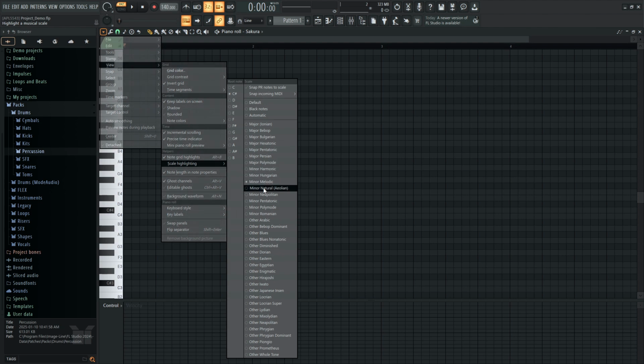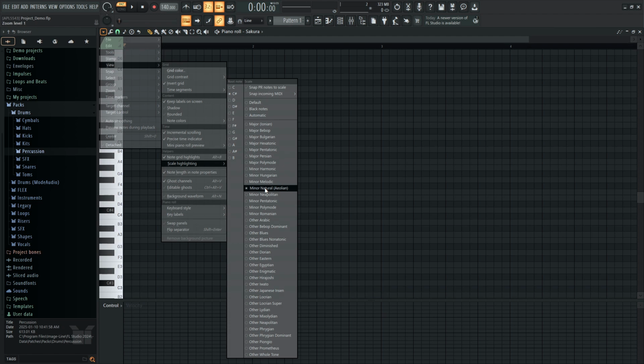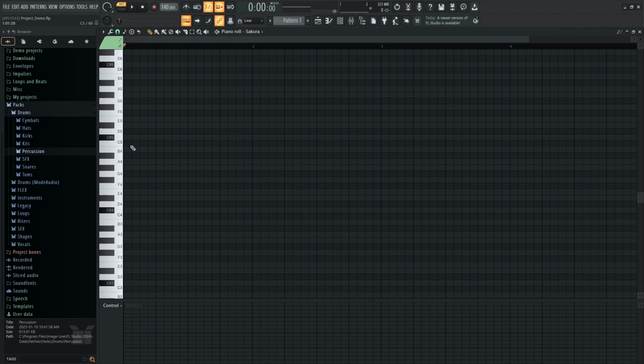So for example, if I want minor natural, I'll right click on this and it keeps the drop down open, and then I can choose the note that I want. If I want to switch to D sharp or C sharp, I can switch back and forth by right clicking. I'm happy with this one, so I'll stick with minor natural and C sharp. As you can see, some of these notes are highlighted in the piano roll. These highlighted notes are the ones in the scale we have selected, which is C sharp natural minor.